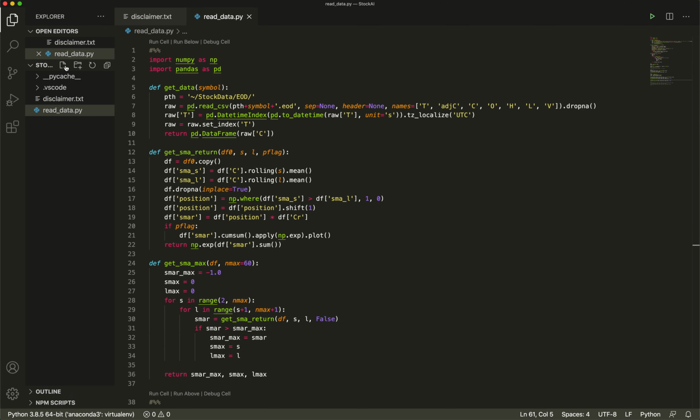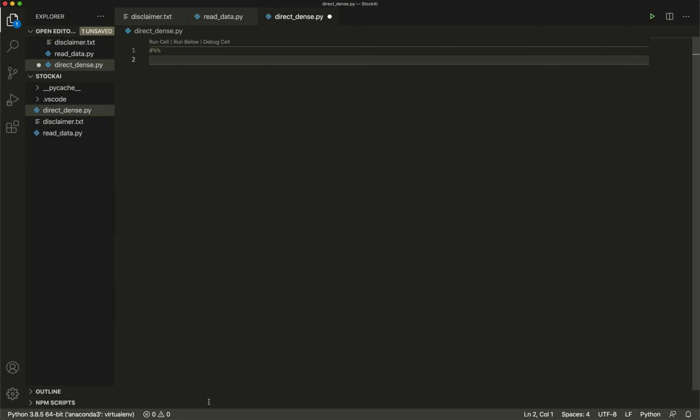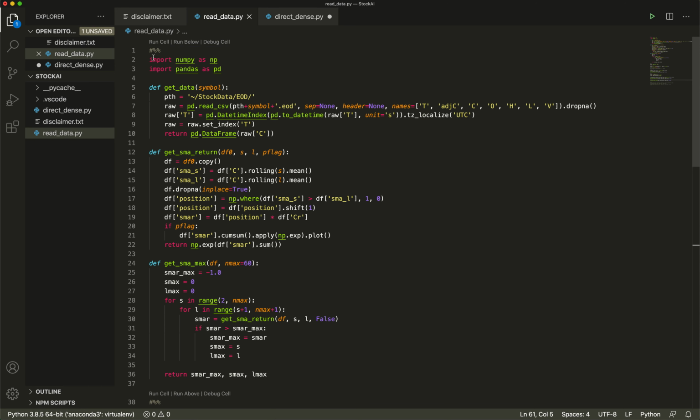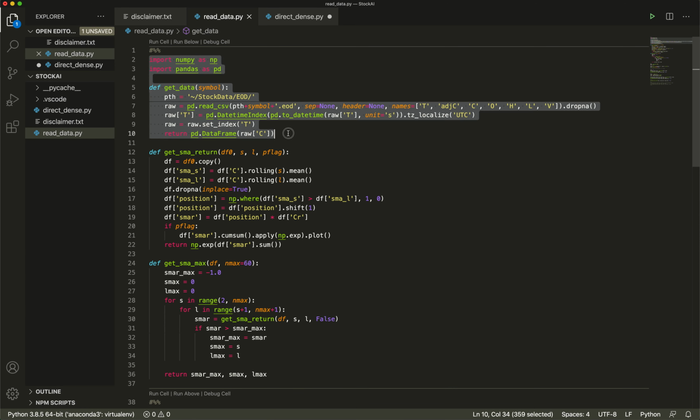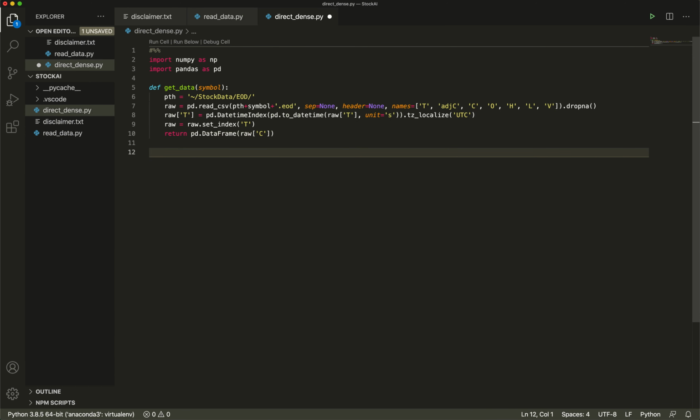So now let's create that direct dense.py. Before we actually start writing new code, let's just copy over this piece of code that we're going to use to read the data. We are going to use the same function to read the data.